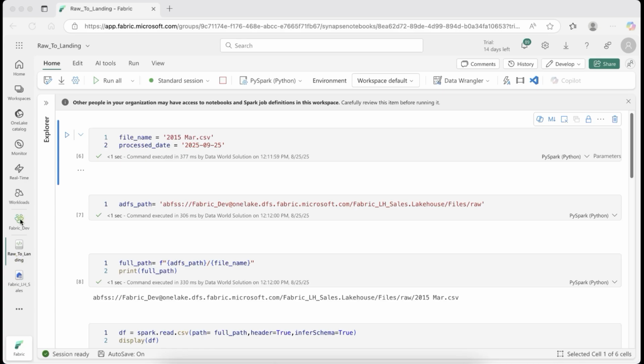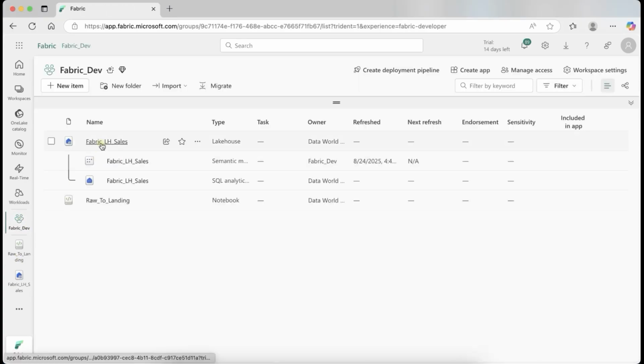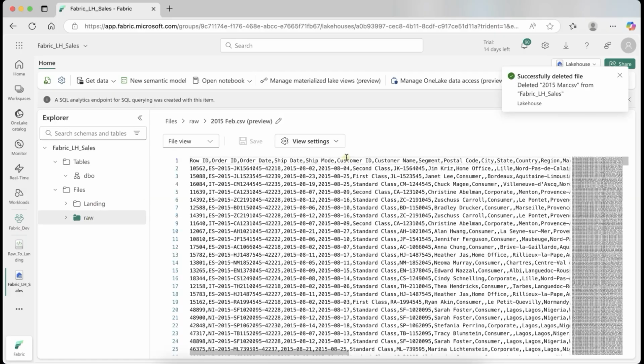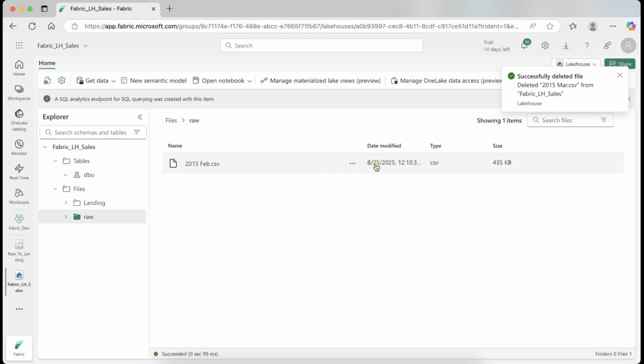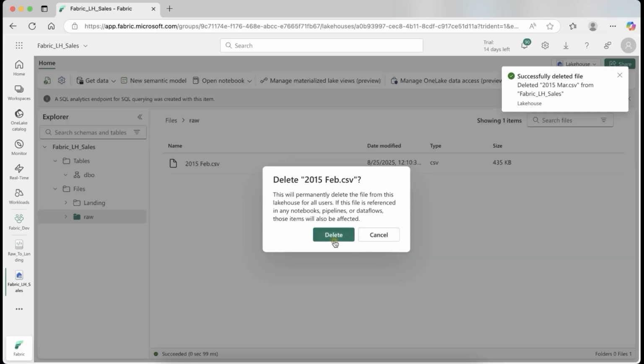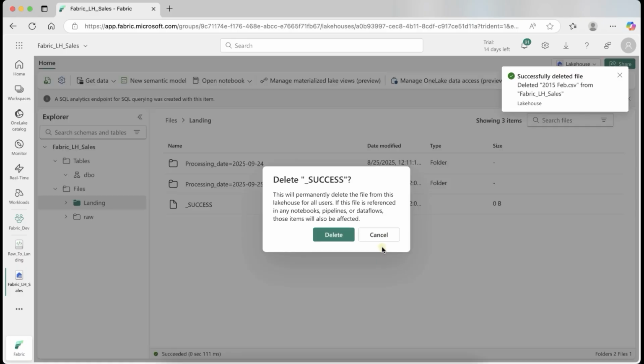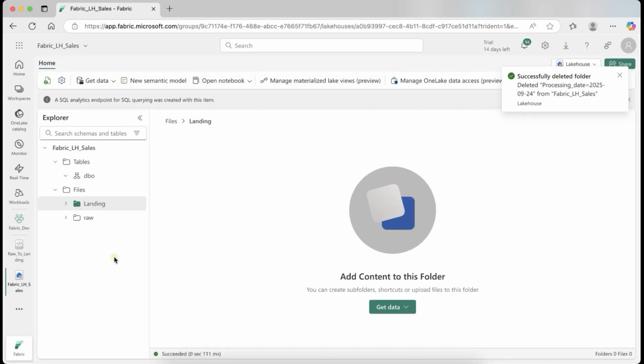So let's go to the Fabric workspace, go to the lakehouse, and first delete from the raw folder. So let me delete. We want to start fresh. So let me also delete and go to the landing folder as well. Delete this one. So I have deleted all files from raw and landing. So we start fresh.